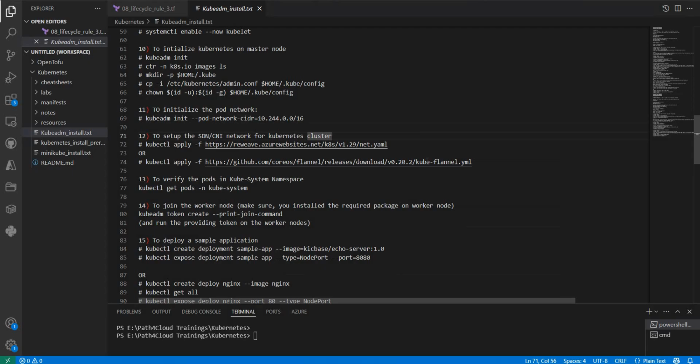If you are not familiar, you can use Calico or Flannel, and there are many more in the market, but these are some popular CNI plugins which you can set up.